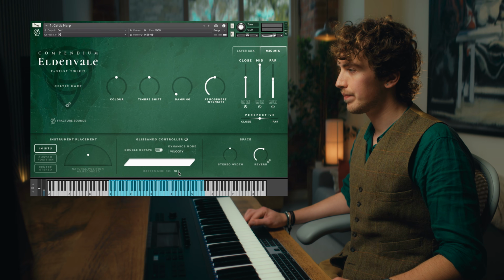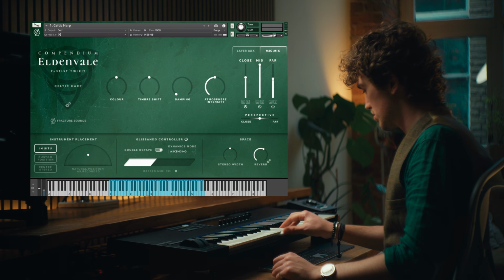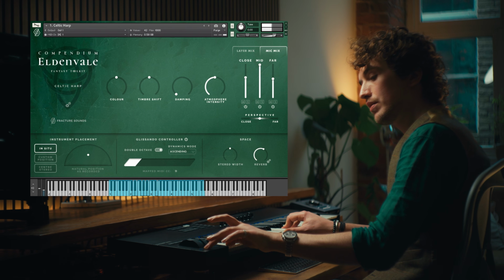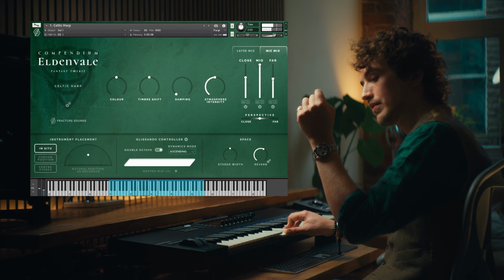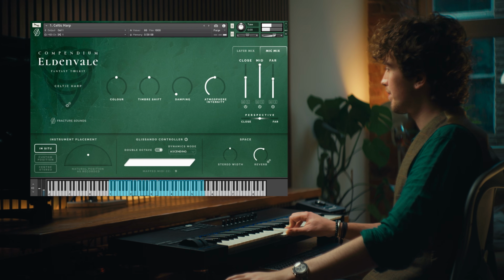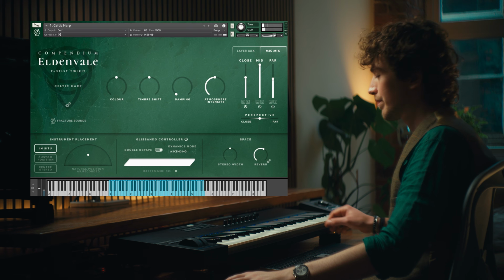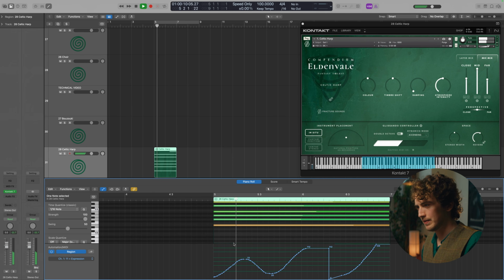The Gliss controller is mapped to CC11, as by default this is what the Complete Control touch strip uses, but you can of course change it using the selector here. The advantage of a touchpad or touch strip is you can start or end a glissando wherever you like. But it does work just fine on a regular fader as well, or program directly into your DAW like so.